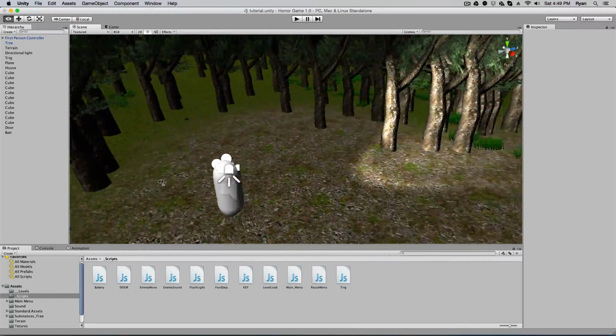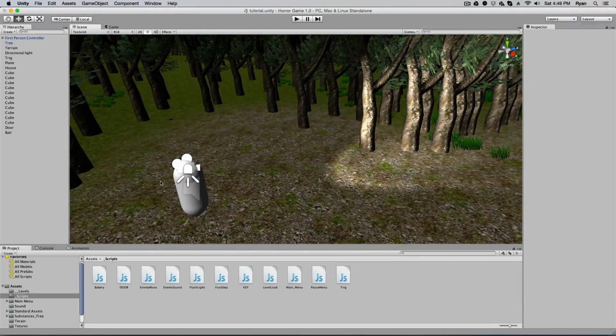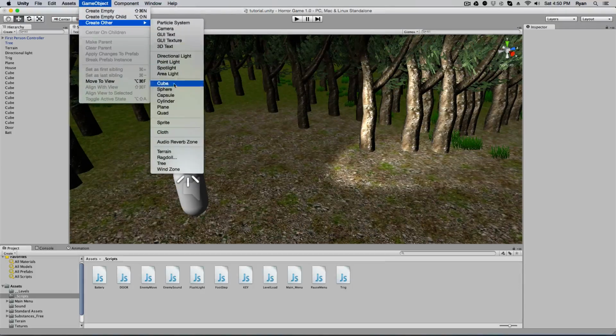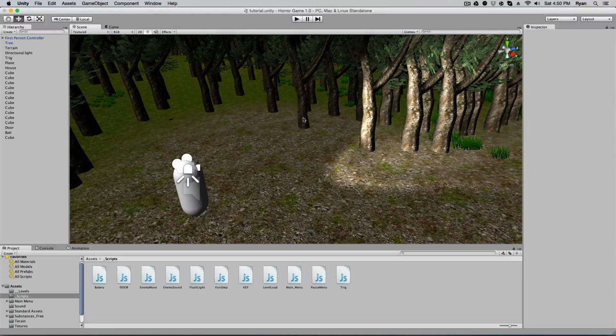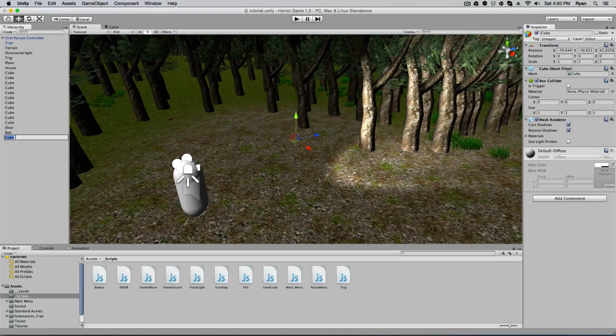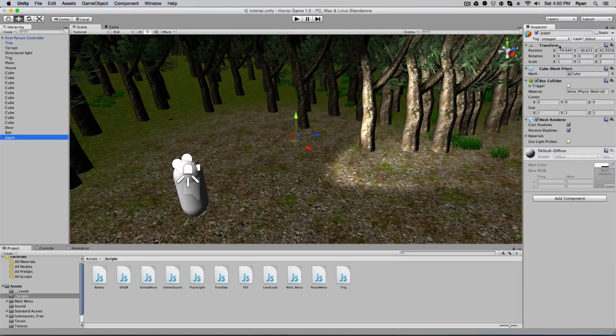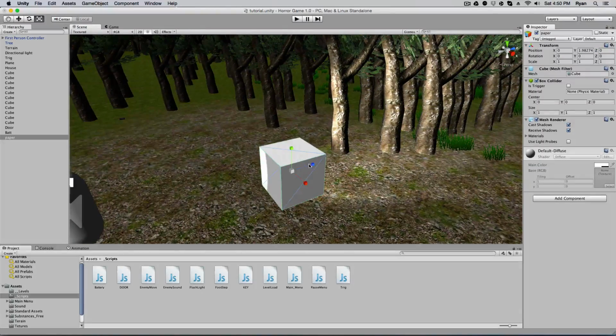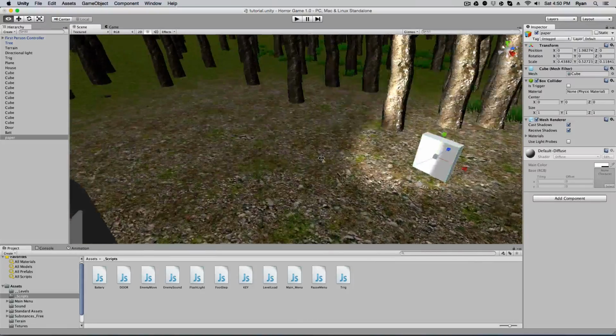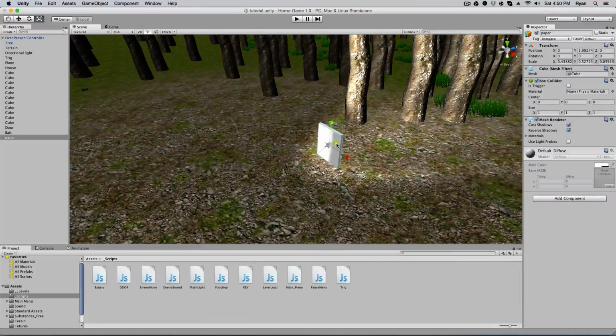So to begin here, we're going to need to create the objects that we want to collect. So I'm going to go to Game Object, Create Other, Cube. And I'm going to name it Paper. I'm kind of doing a reference from the popular game Slender. I'm going to bring it over to me so I can see it. And I'm just going to scale this down like so, so it kind of looks like a little piece of paper.